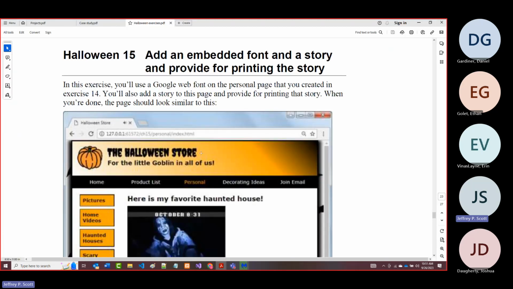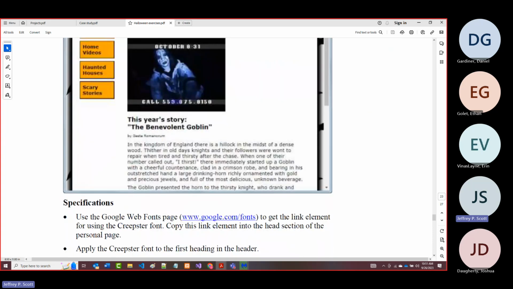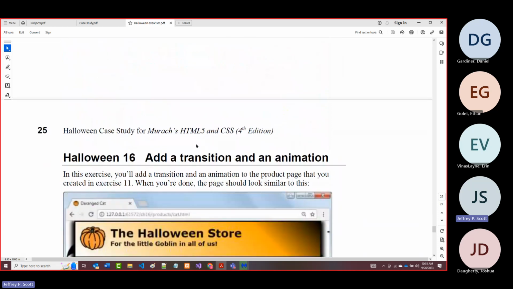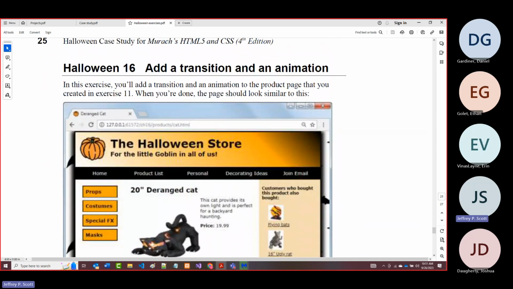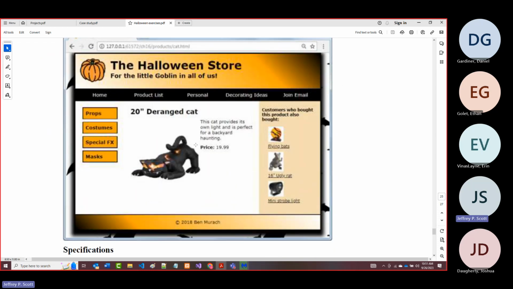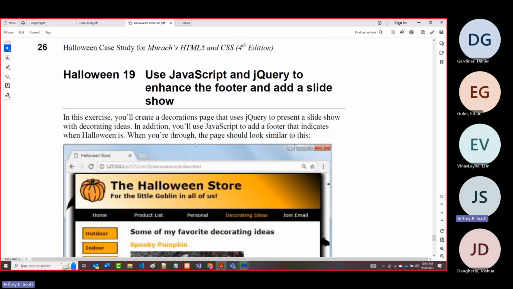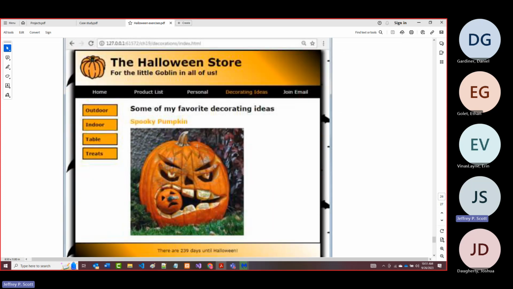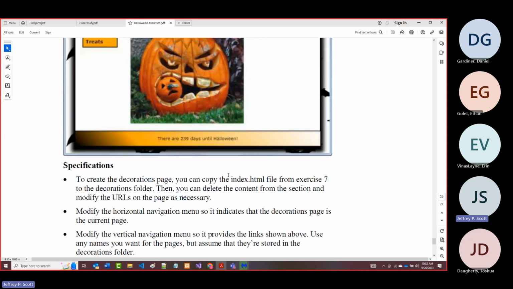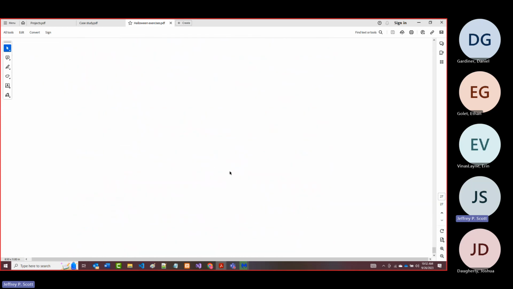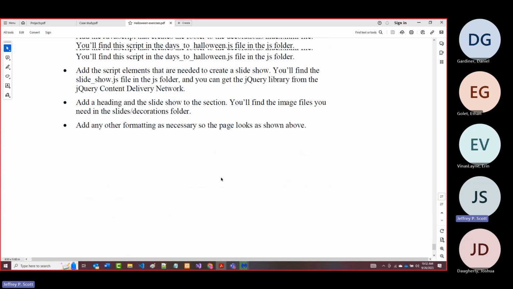Add an embedded font in a story for providing printing for the story. So we'll do that one first thing tomorrow. And then after that, chapter 16, adding a transition and an animation, we'll do that. And then chapter 19, which is literally bringing in some JavaScript and some jQuery. And this will be the way the final thing will look when we get done. So we'll do those three tomorrow, and that'll finish everything up in here.